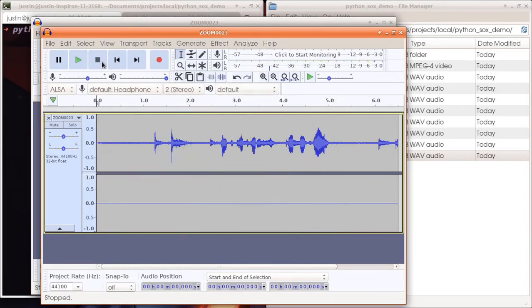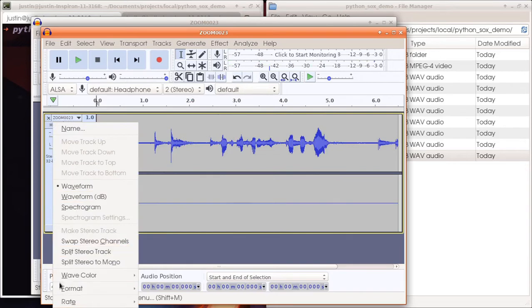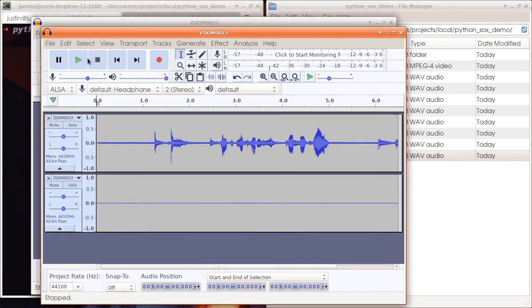But if I click here and go to split stereo to mono, that fixes the problem.